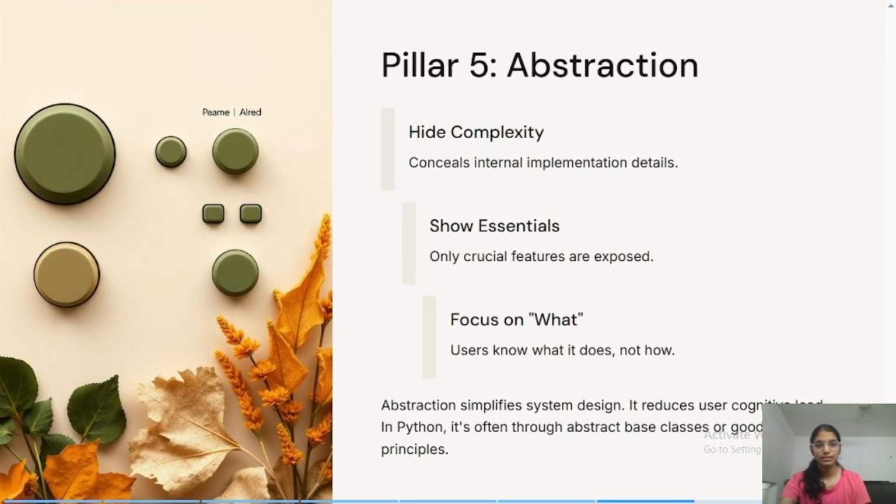And the next thing is abstraction. Abstraction is like using a microwave. You press start, but you don't need to know the electric circuits inside. In code, we hide the messy parts and only show the user what matters. It mainly uses decorators, the abstract method, which is like a template from which you can create other classes.